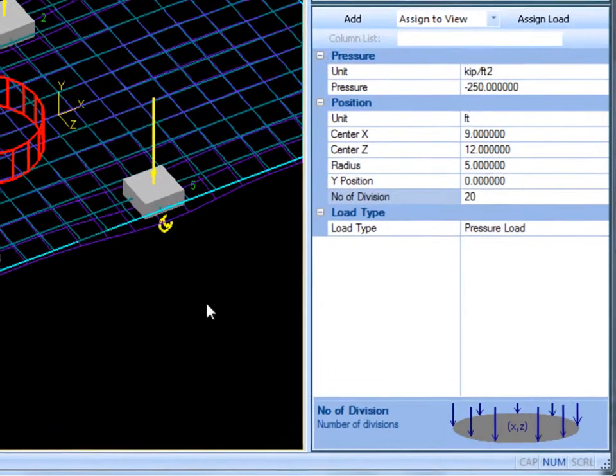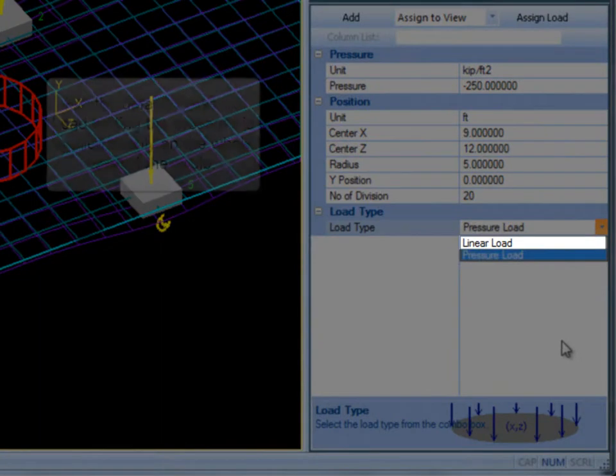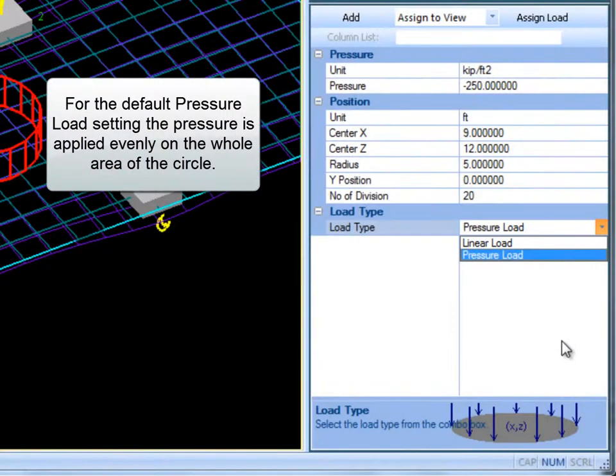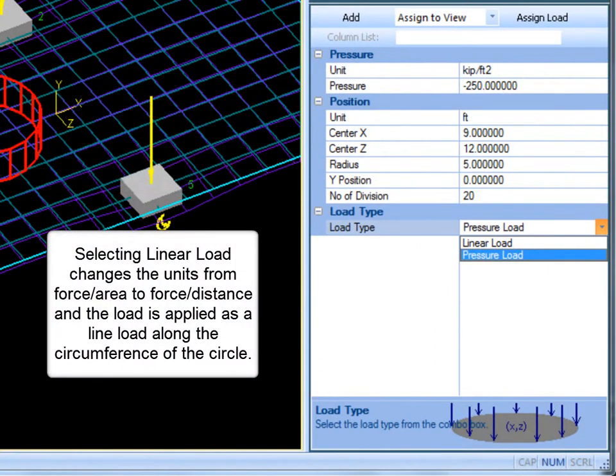There is also a linear load option. For the default pressure load setting, the pressure is applied evenly on the whole area of the circle. However, selecting linear load changes the units from force over area to force over distance, and the load is applied as a line load along the circumference of the circle.